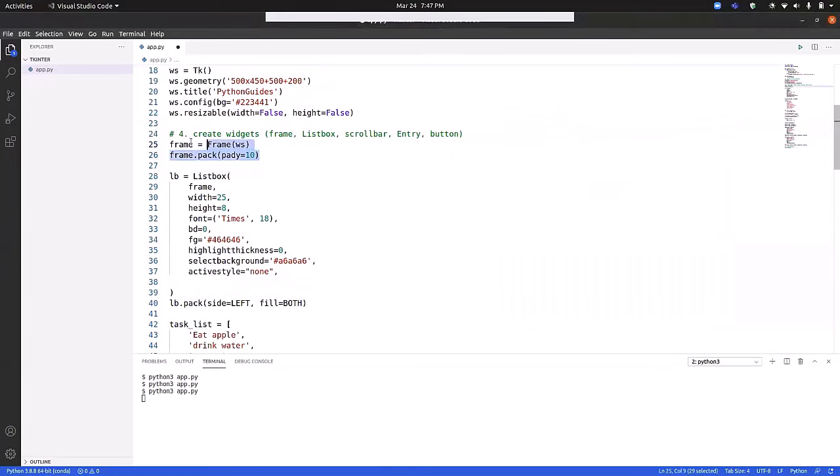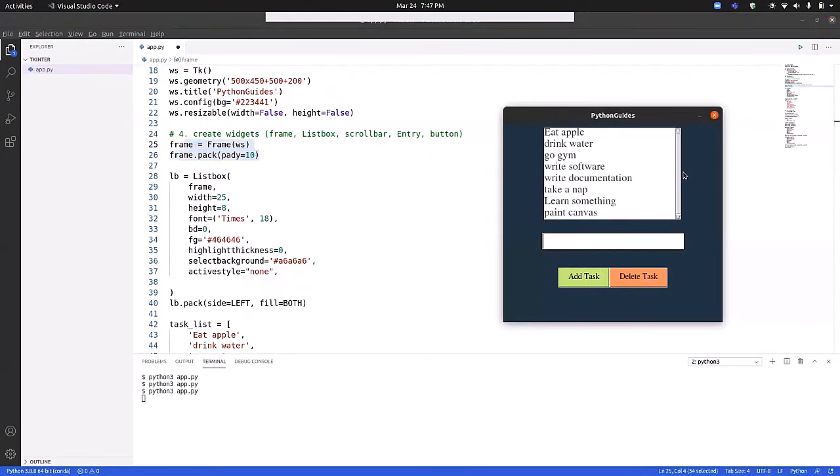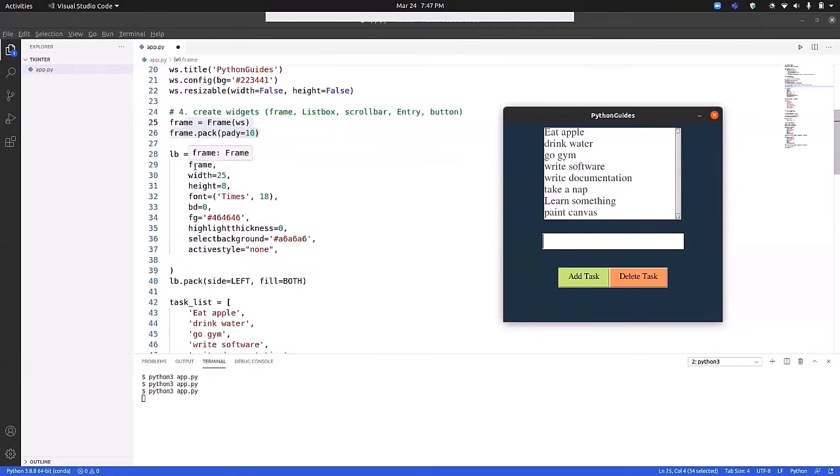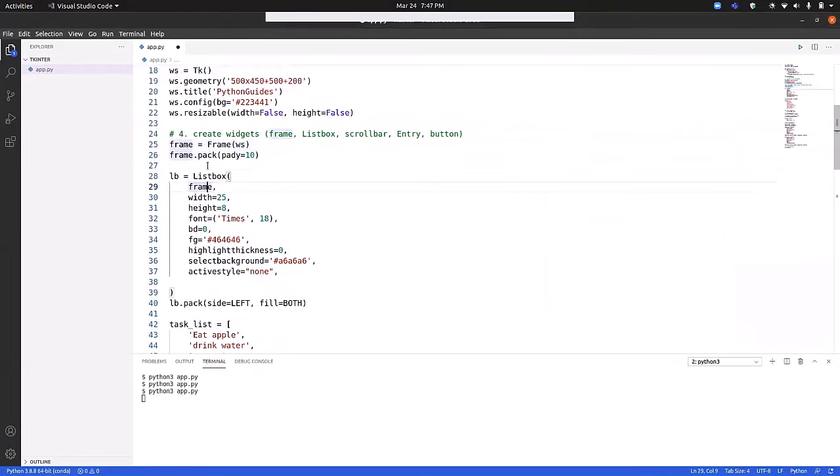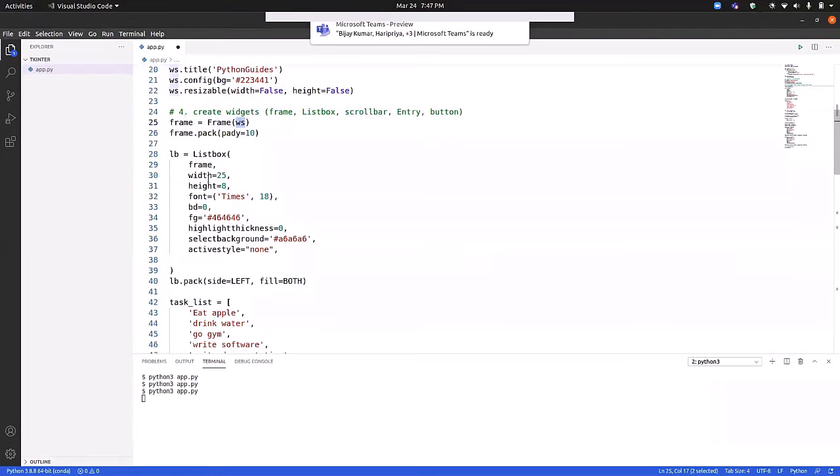So we have created a frame. The purpose behind using the frame is that it allows us to put the scroll bar in a better way. In a frame, on the right side we can place the scroll bar, and on the left side we can place the other widget, like in this case the list box. So this is the list box. We are putting it inside the frame. That's why we have used frame here. And we have put the frame on the parent window object, that is ws.